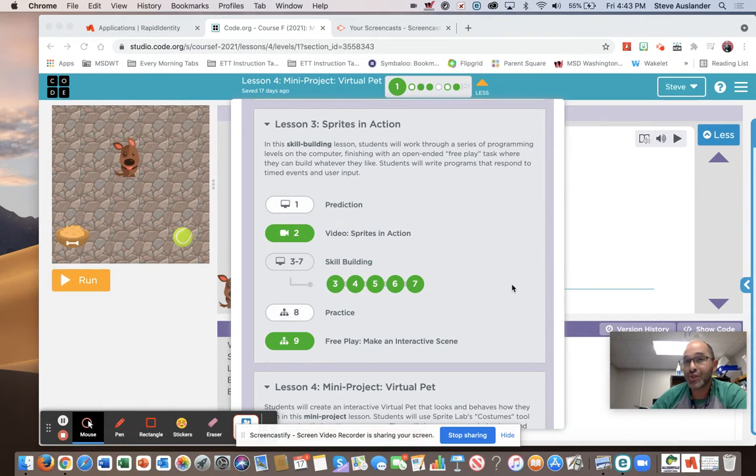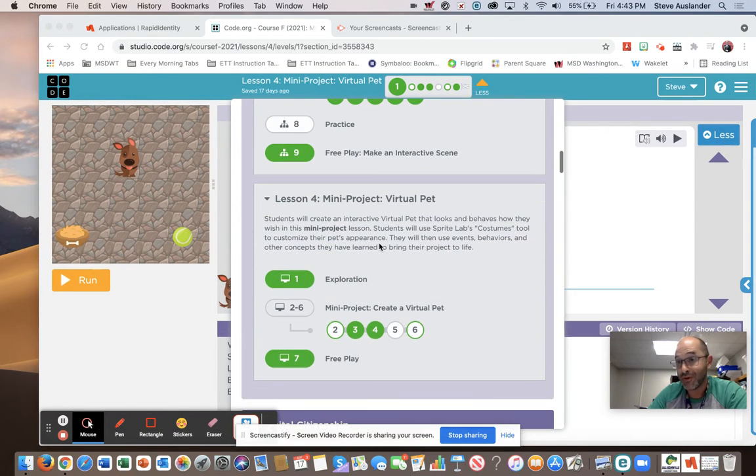Okay, so your job today is finish lesson 3. Lesson 3: use the events blocks. That's sprites in action. It's when we use events blocks, such as when the A key is clicked, maybe a sprite grows. When the down arrow is clicked, another behavior is exhibited by a sprite. Well, after you finish lesson 3, you can begin lesson 4, which gets more and more advanced.